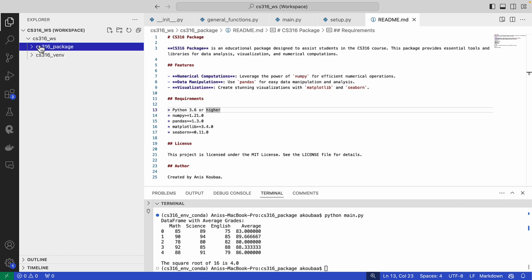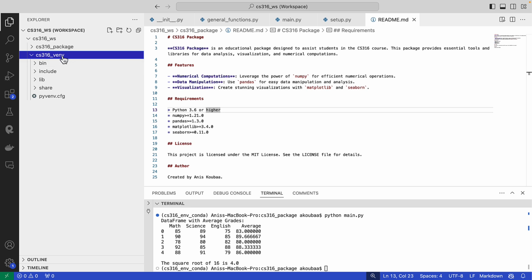So this is the 316 workspace that we have created, and inside the workspace you can create your virtual environment. It's not recommended to create the virtual environment inside the package. It will be created as a folder, but later on you may upload the package to GitHub or other repositories, so you don't want to port this virtual environment.